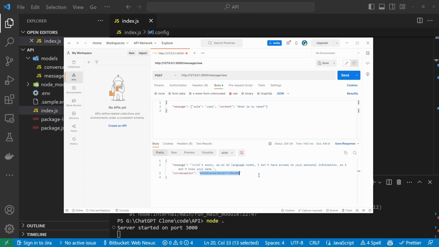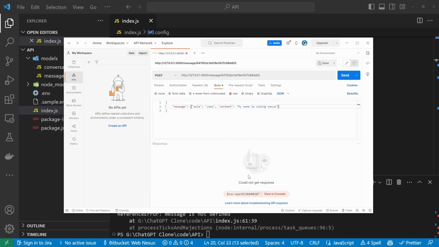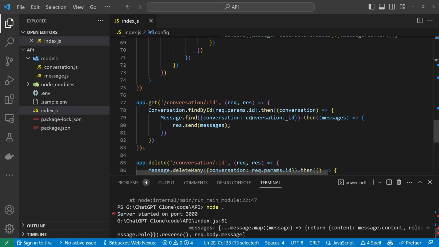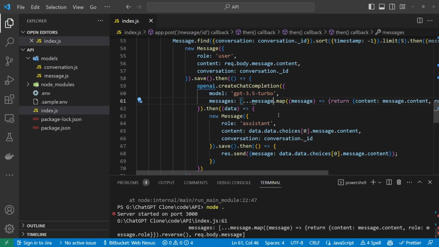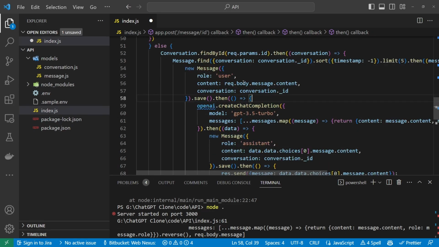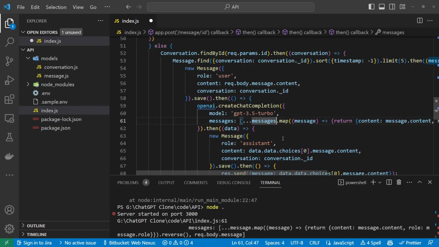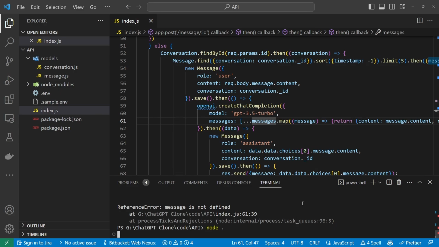So if we copy this conversation ID here, and then paste that into here, what I can say is, my name is Coding Nexus, hit send. So I've got an error on line 61. I'm missing the S off of this here from when we pass back the messages. So this message is here, I was missing the S on the end here. So we click save and restart that.